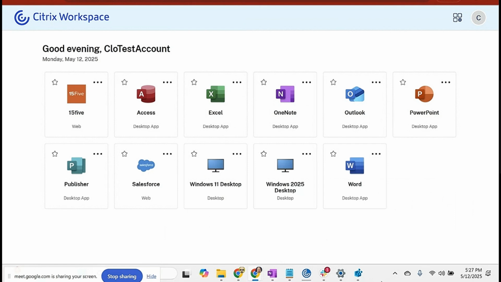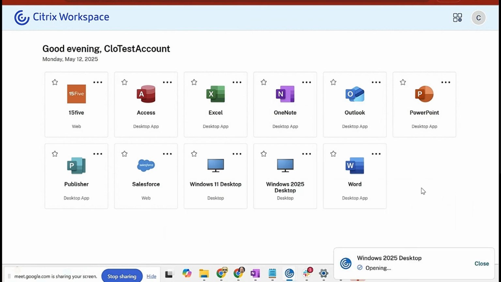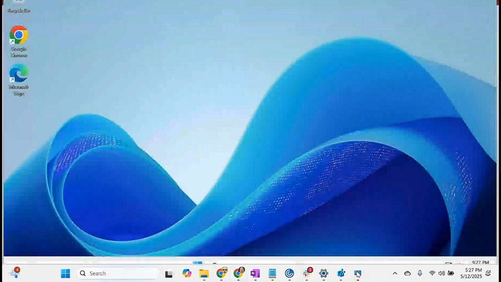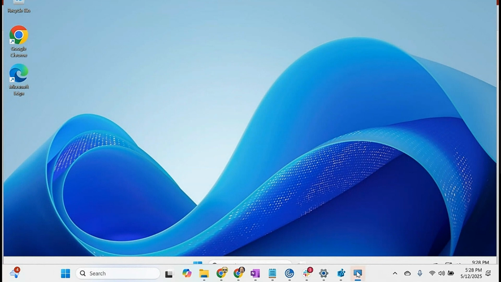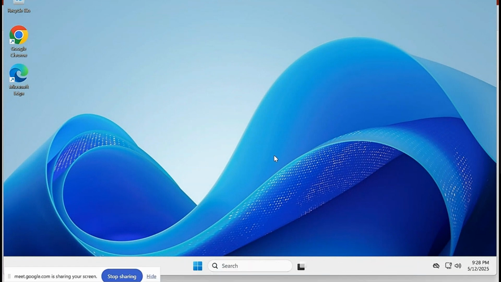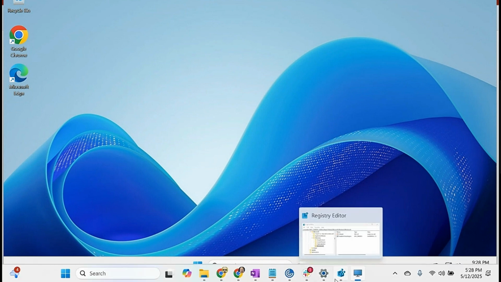So in a few moments, my desktop should appear here. And as you can see, the desktop is loaded and there are no messages in regards to my device posture or my security stance getting access to the device with Windows recall.